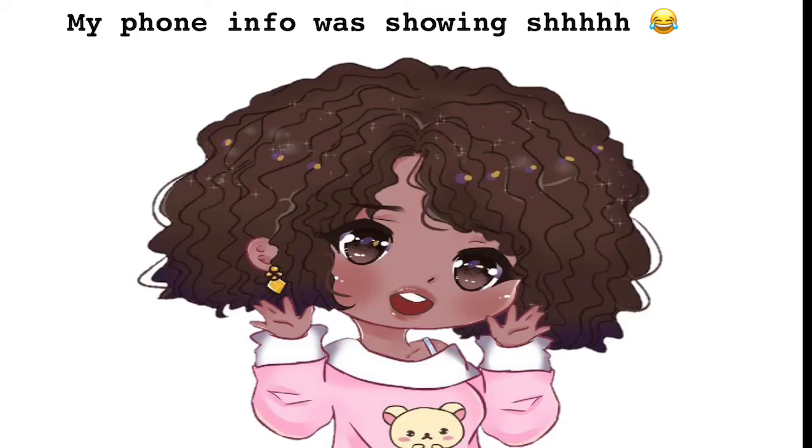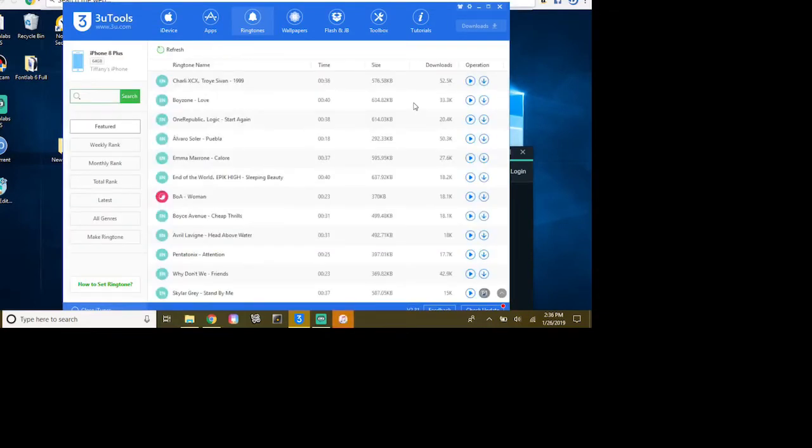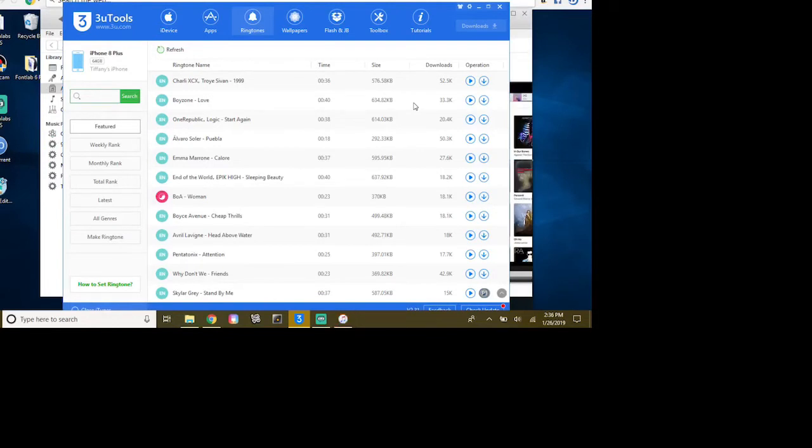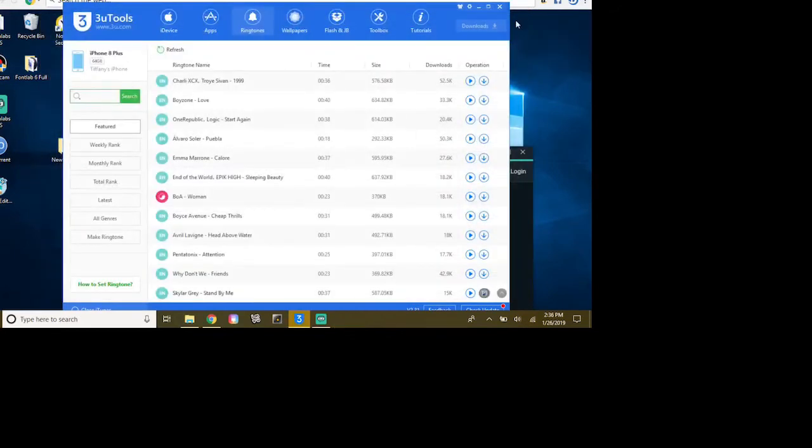So you can go ahead and click on ringtones. Keep in mind that ringtones on iPhones are 30 seconds long. So if you're going to get ringtones this way, just make sure they're 30 seconds long, okay? If iTunes opens, just exit out of it. So these are all the ringtones here. It will not, guys, it will not have everything on here, but it does have quite a lot.